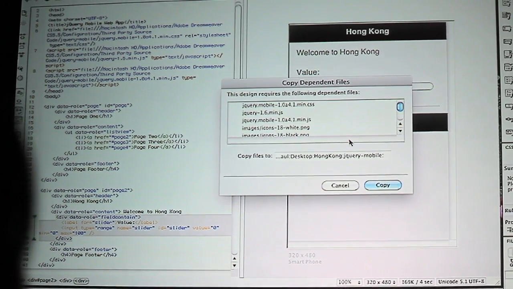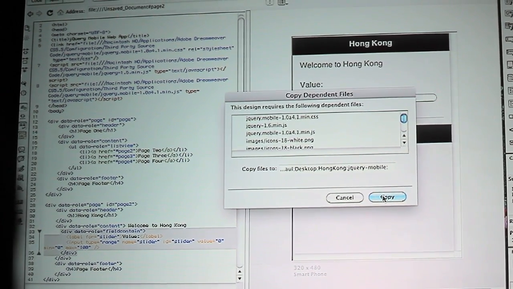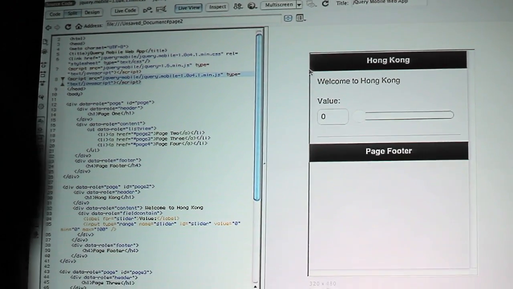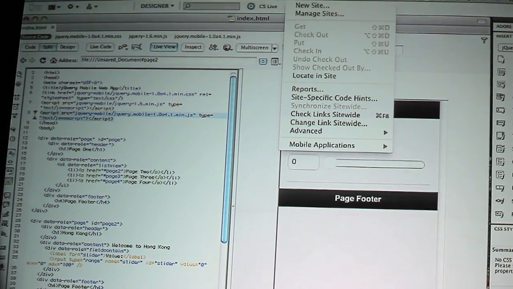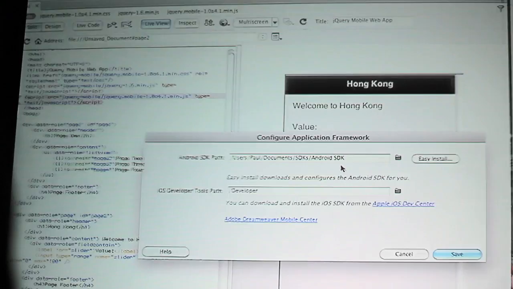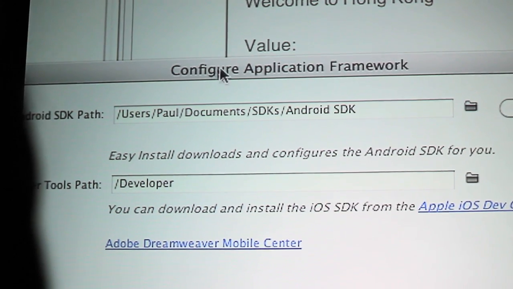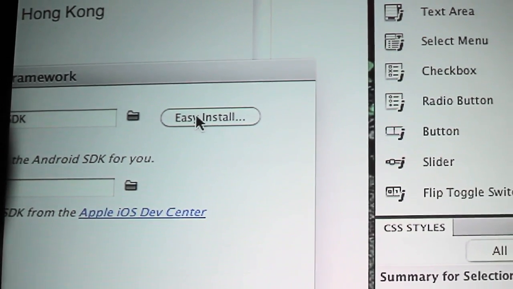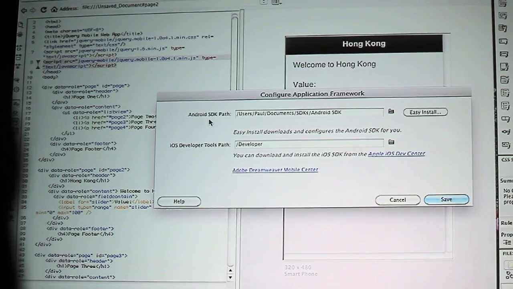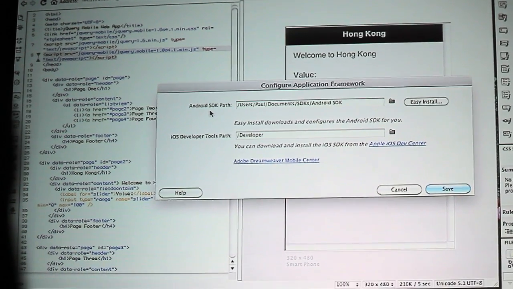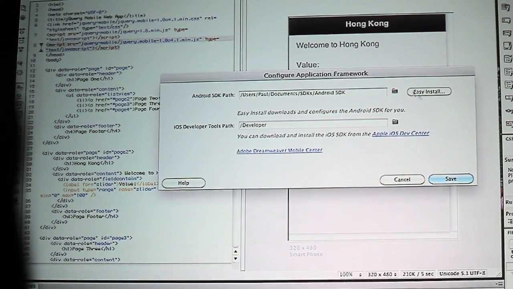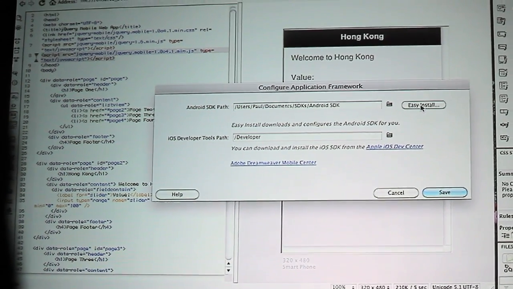Let's save it. Dreamweaver will put all of the other files that it needs, the jQuery Mobile framework, inside there as well. If I come underneath Site, when I first open Dreamweaver, this is what I need to do. I have this Configure Application Framework. I click this Easy Install button and it goes to the Android website, downloads the Android SDK and puts it on my computer in the right place and points Dreamweaver to it. So basically all you do, click Easy Install, go and make coffee, come back and it's done.